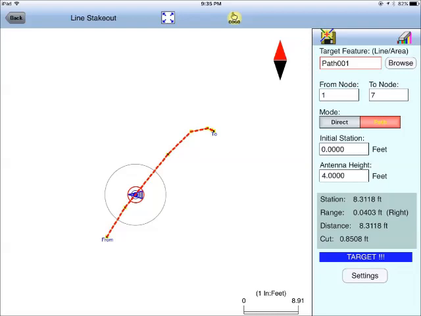Cut or fill is the difference in elevation from the GPS location to the target. Cut indicates that your current position is higher than the target. Fill indicates that your current position is lower than the target. To store the current GPS position as a stake point, tap once on the Save Result icon.